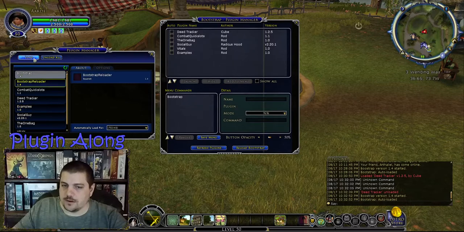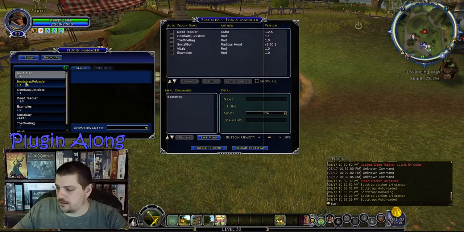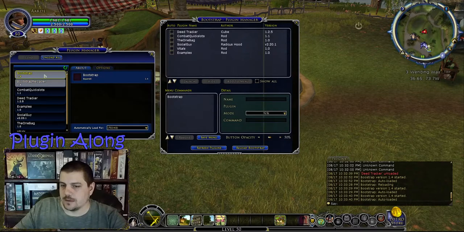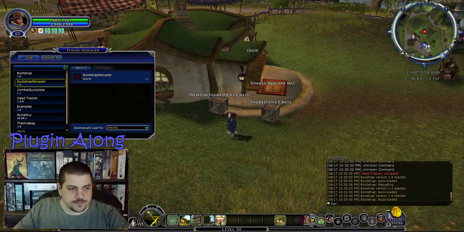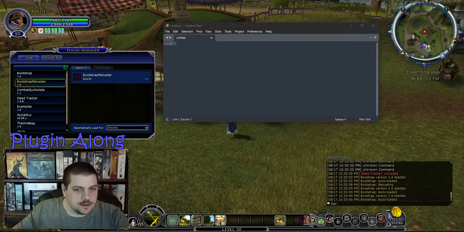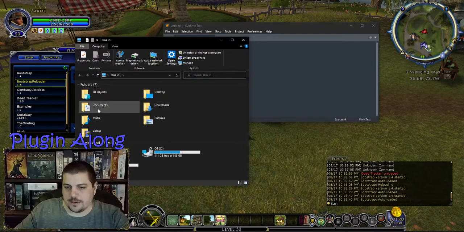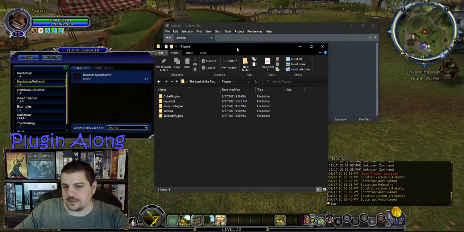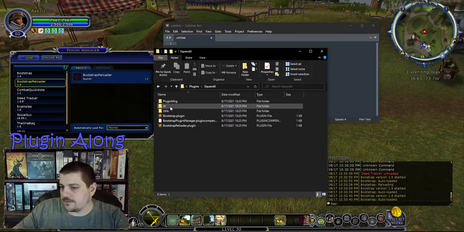Okay, the reloader. Interesting. So if I load Bootstrap Reloader manually, that didn't work. But if I load it, okay, yeah. Let's take a look. Let's dig into some code. So I'm going to go ahead and open up the Bootstrap folder. So we're going into plugins, and then this is under Aquendel.